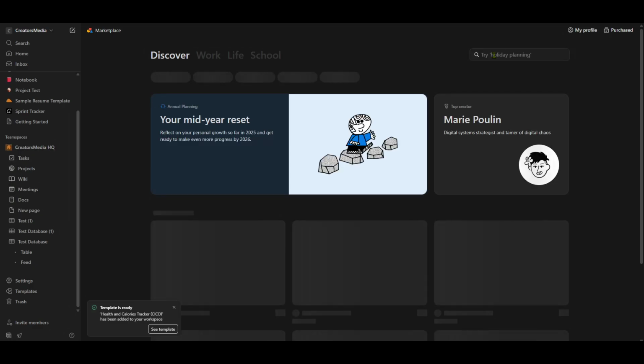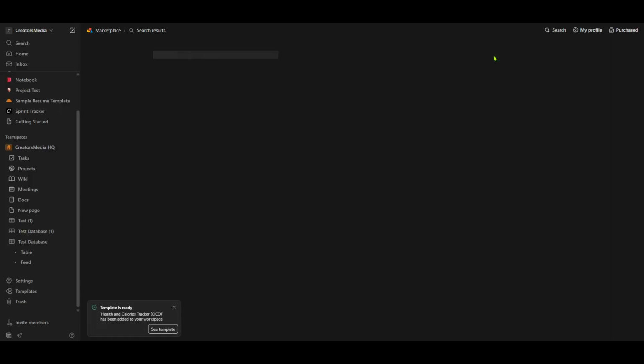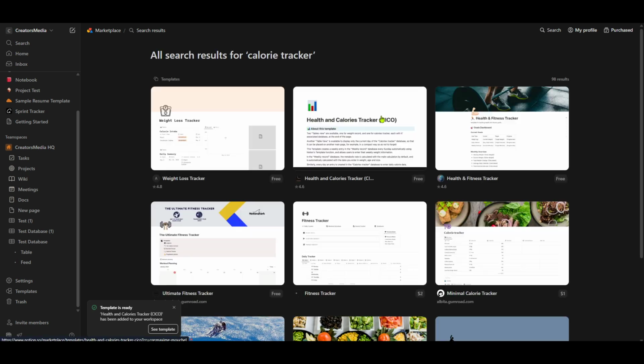This template is a great starting point as it includes a structured table where you can input daily entries, such as the type of food, quantity, and the number of calories. It's designed to make tracking dietary information straightforward and organized.